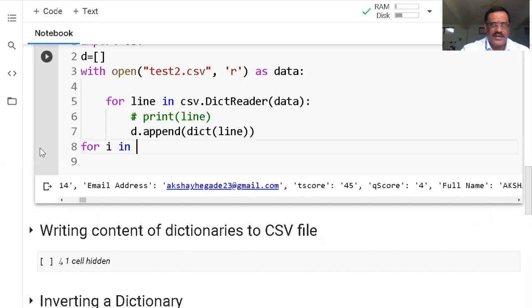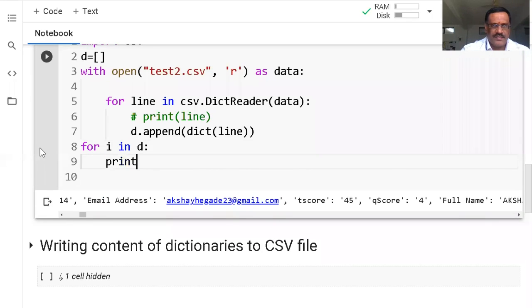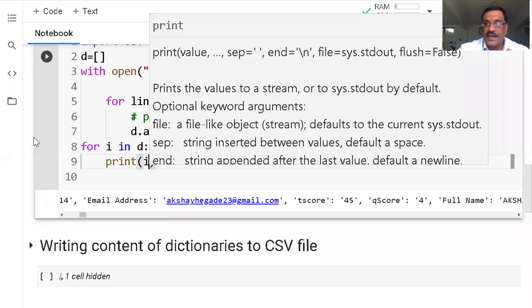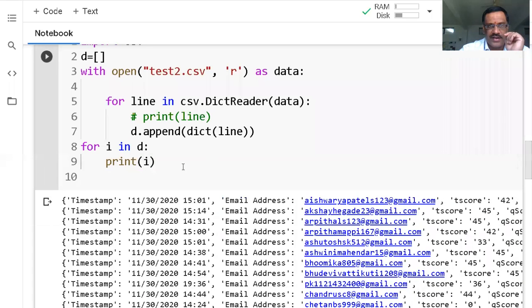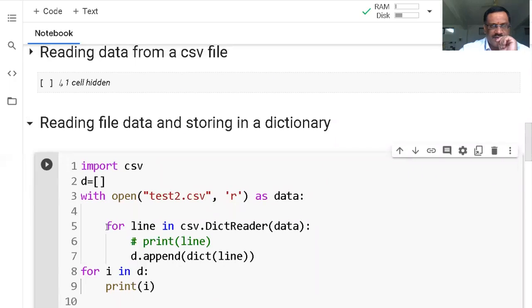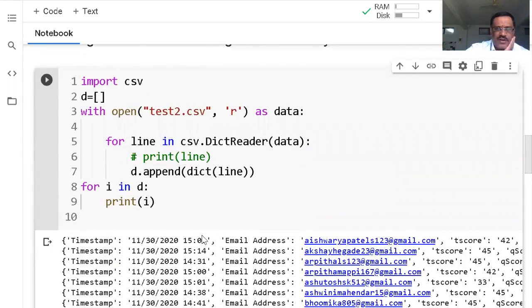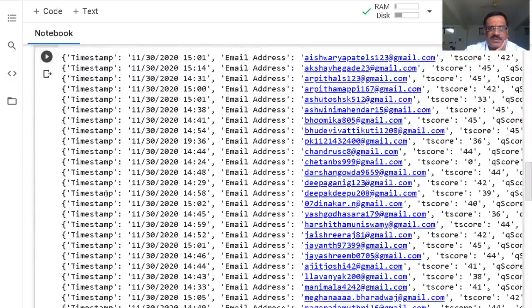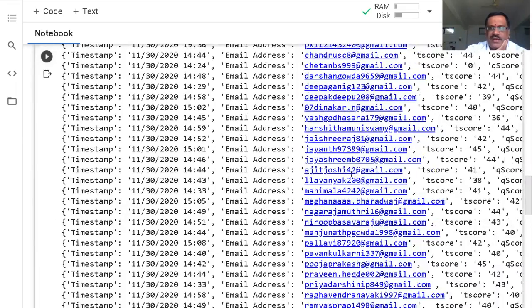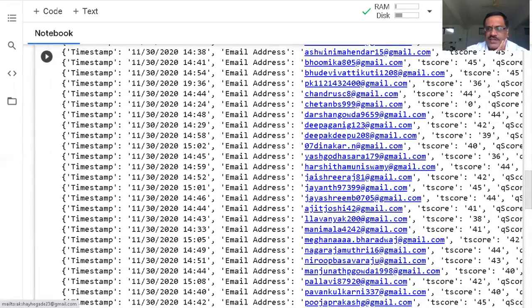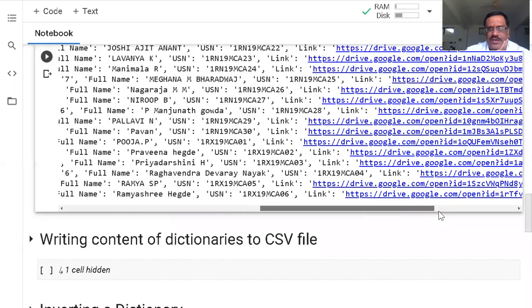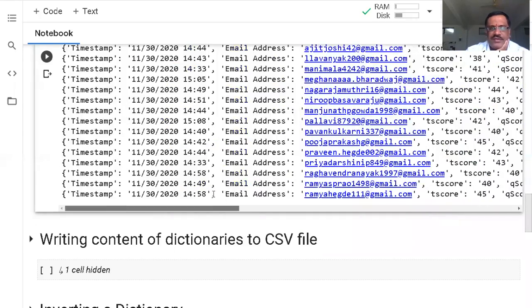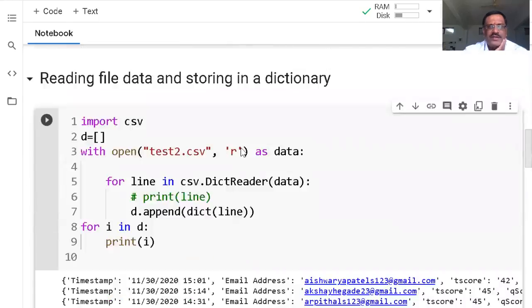If you want, you can put it like this: for i in D, print i, where each i is an element of the dictionary. Look at here. First, you have a list of all students: timestamp, email ID, test score, quiz score, full name, USN, link. So all the information is available, and you're displaying it.